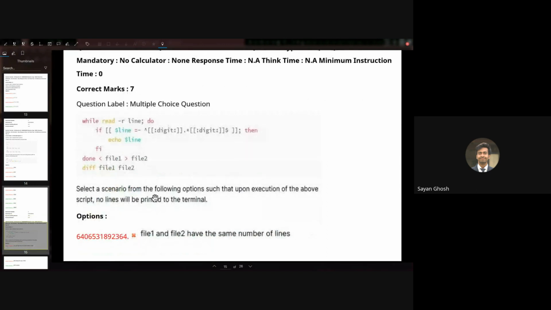So let us see the options. The first option is file 1 and file 2 have the same number of lines. Because we are not reading file 2, we are overwriting whatever is there in file 2, we actually don't care what is there in file 2. Even if a file 2 existed which was exactly the same as file 1, it will not matter because we are overwriting that file, and the script is writing file 2 on its own.